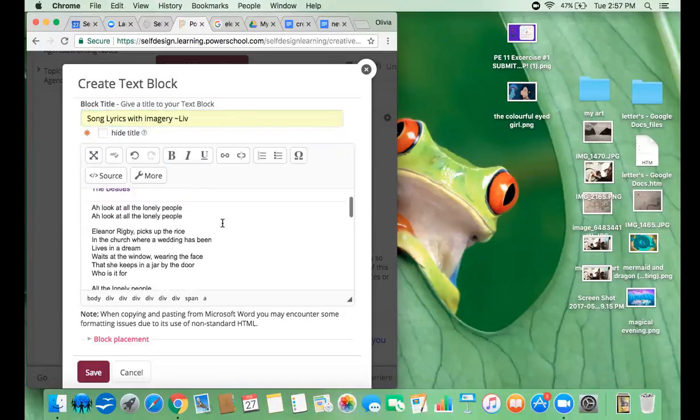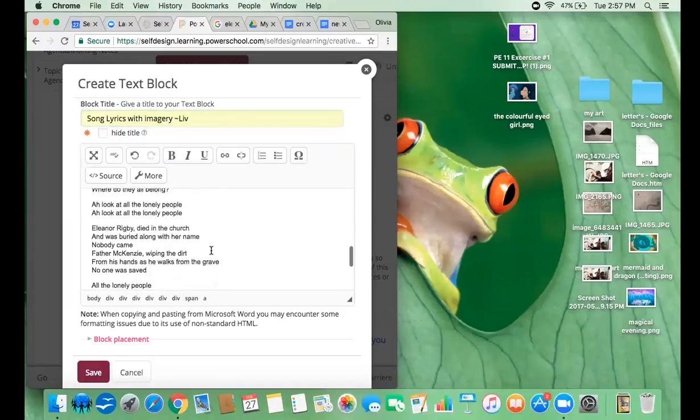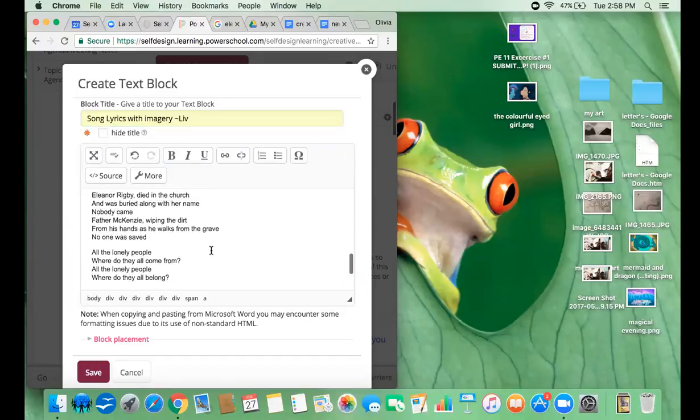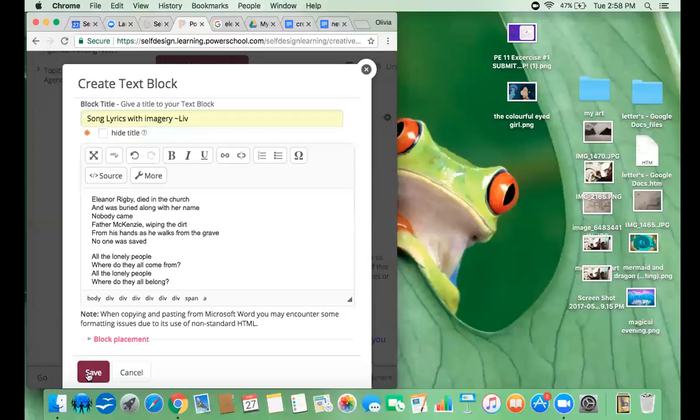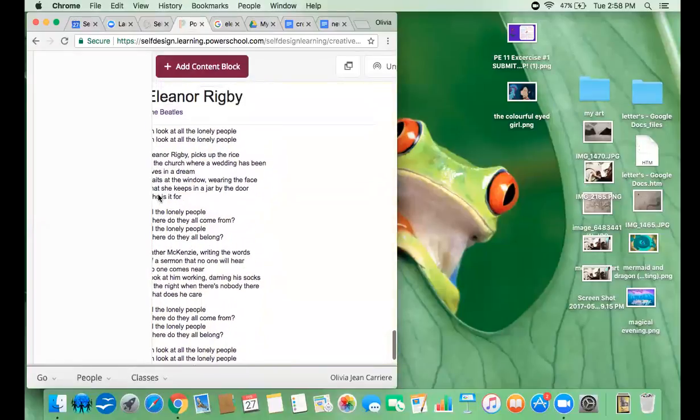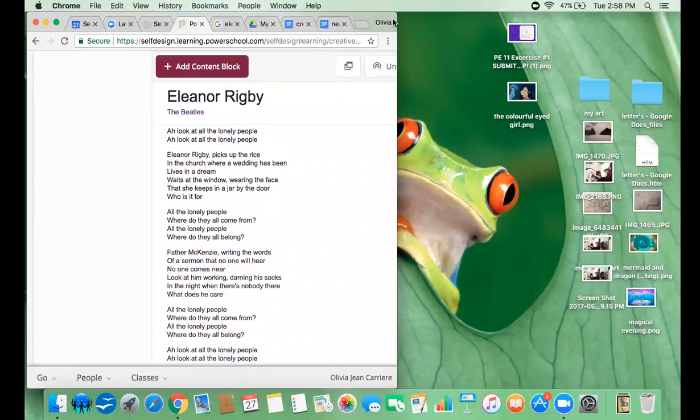Perfect. So remember that. I guess maybe you didn't hit save. I think that's probably what happened. Yep, now it's there. Okay, perfect. All right, so you can stop screen sharing now.